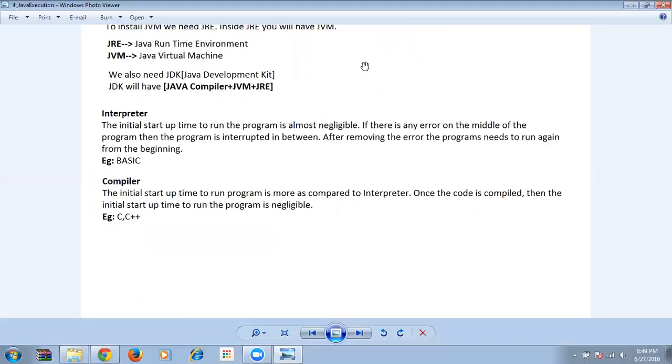But the problem is, if there are errors in the program, only when it comes to that line do I know there is an error. For example, if I come to the 40th line and there is an error, the program will stop. I need to clear the error and start the program once again, and it will execute line by line. Then again, in the 100th line, there is another error, and the program stops. Once again I need to clear the error and start. Like that, each and every time I need to start my execution from the beginning.